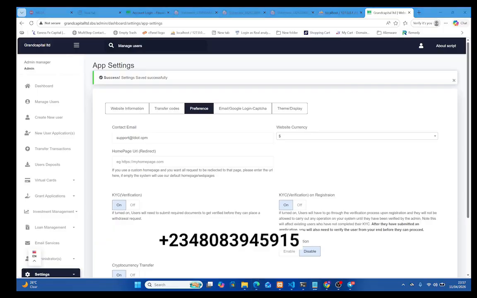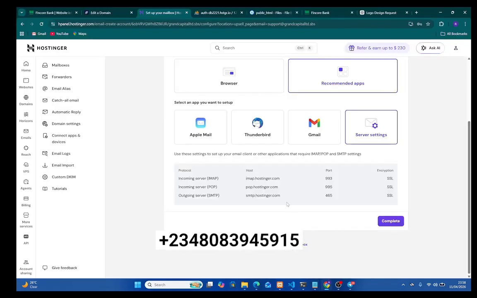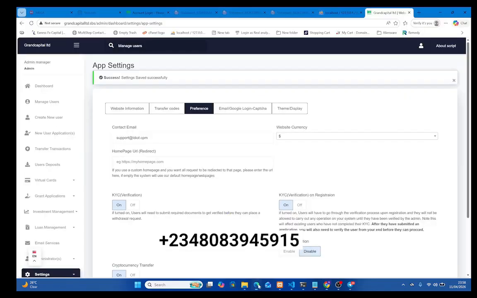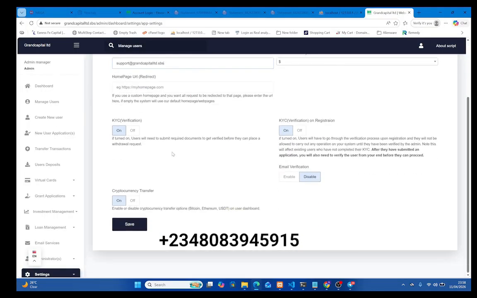I copied the password and pasted it somewhere. So the email I created, let me show you. Look at the email I created, support at this. So that's what I'm going to put on the contact email. That's the email they use to contact me. Then I'll choose whether I want the KYC to be on or off.